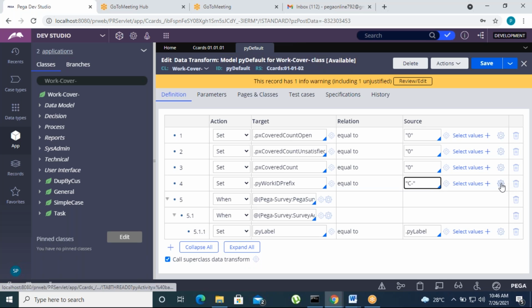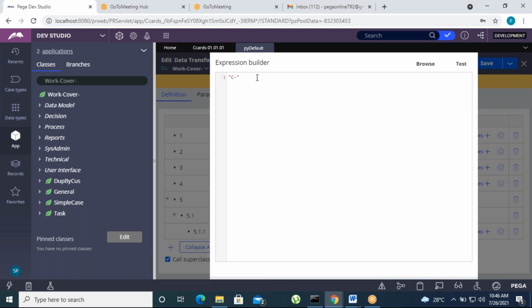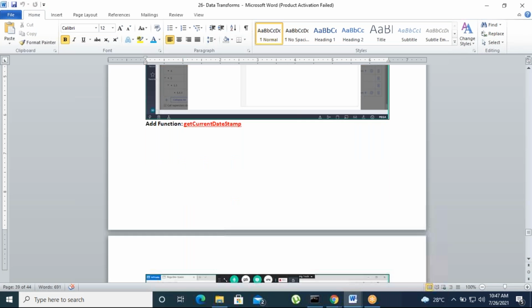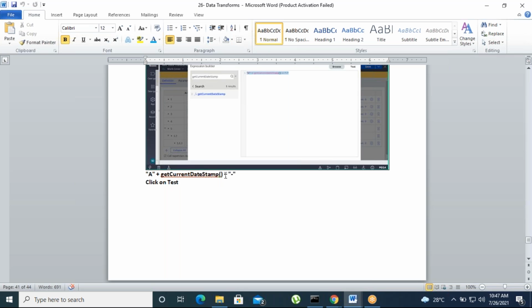Just place the cursor and open the build expressions here. I told you there are multiple ways we can apply build expressions, right? Here also we can build the expression. Here there is C hyphen. Instead of C hyphen, I'm going to give A hyphen. Here click on plus. Actually, this is a formula, and if you have any doubt, this is the formula for this: this one plus getCurrentDateStamp close plus this one. Or directly, instead of a separate hyphen, just add the hyphen here only, no problem.